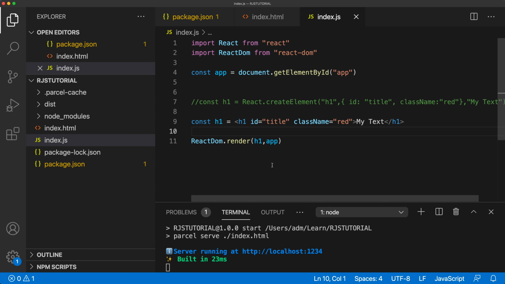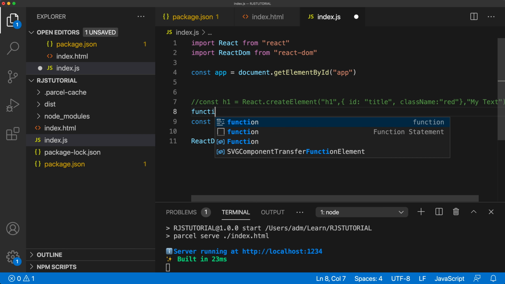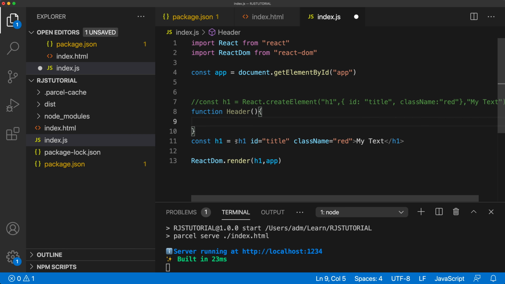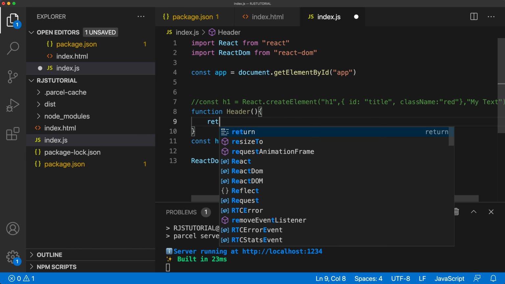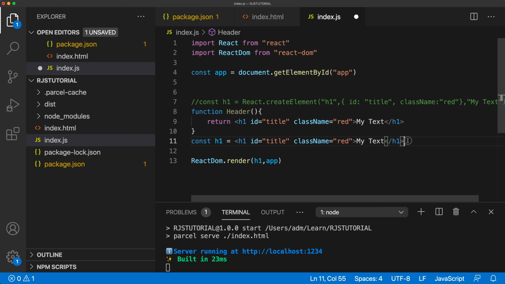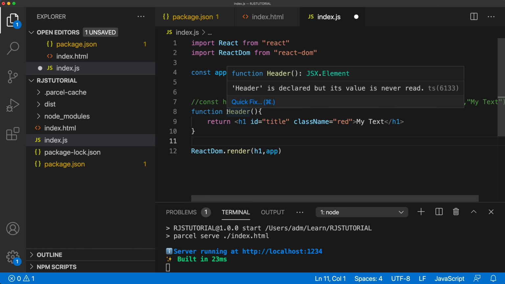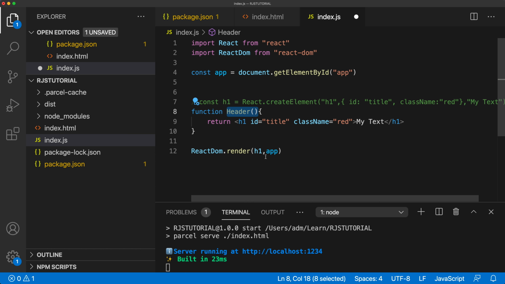Another thing we could do is create a function that returns this. Instead of just saving this in a variable h1, we could have a function that returns that. For example, I could create a function called header, and in this function we could simply return this. I'm going to get rid of all of that. Now this is that function called header, so I could just pass it here to run that function.